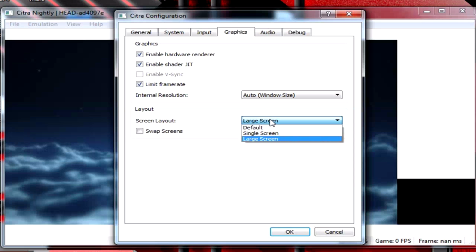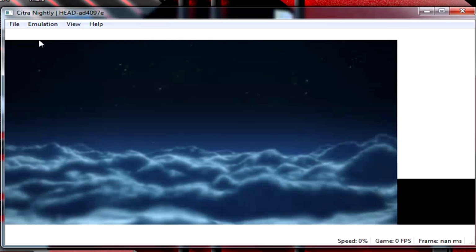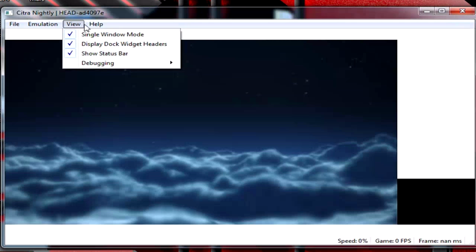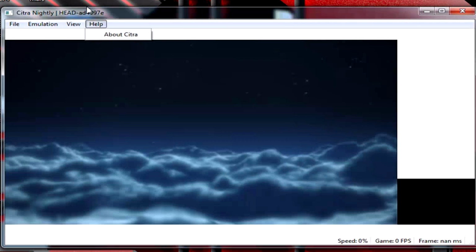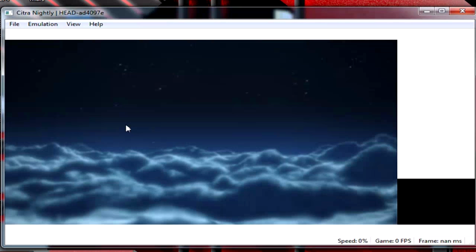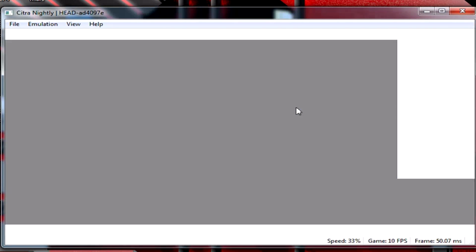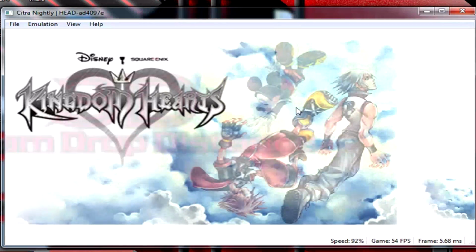If you want the layout to have a single screen, or a default one where you can see both screens, or a large screen, the one that you're looking at currently. This is the large screen layout. And here's the debugging. This is for advanced users, and I still don't get that yet. So anyways, that's about it, guys. It's kind of slow. My computer's a little bit slow.